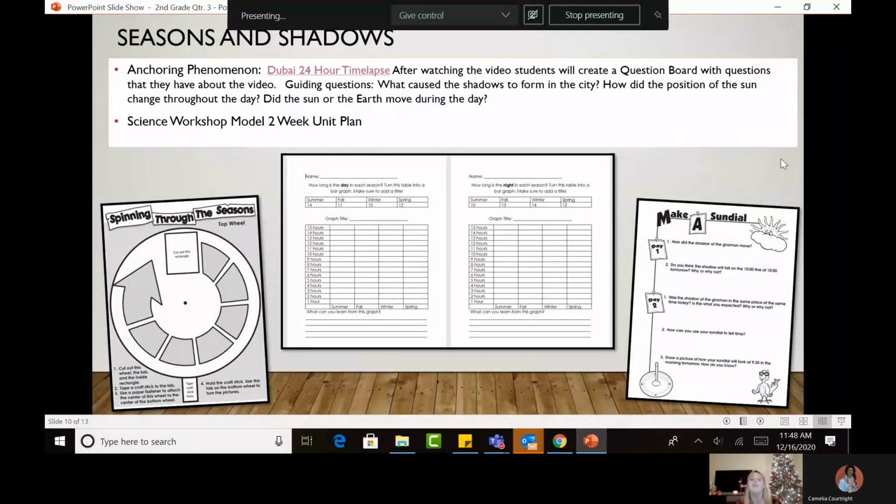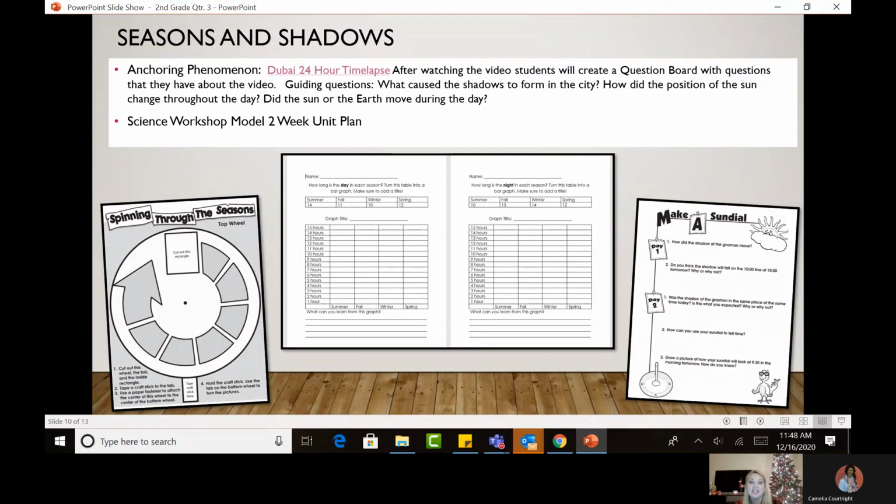All right, the second one is for that element that says we need data. We need to represent data in tables and/or graphs about the length of the day and night in different seasons. So this worksheet is perfect for that. So you have, how long is the day in each season? Turn this table into a bar graph.